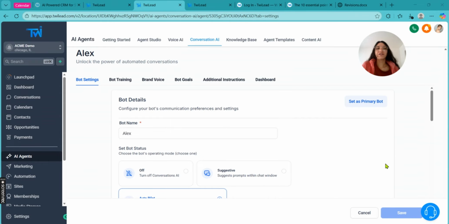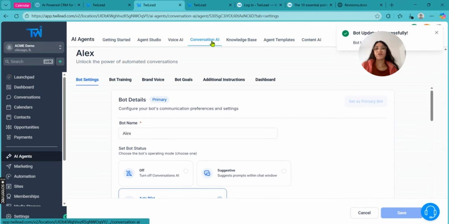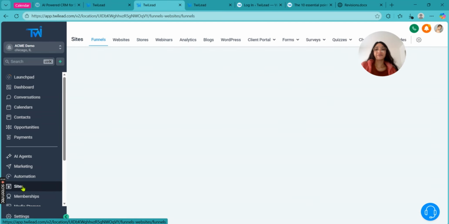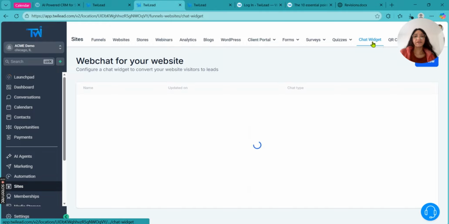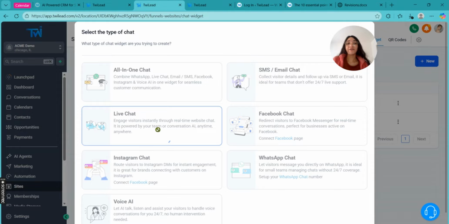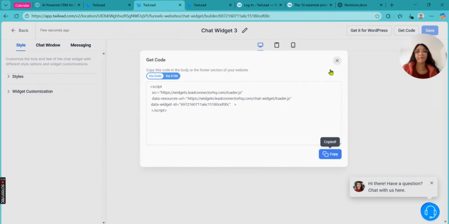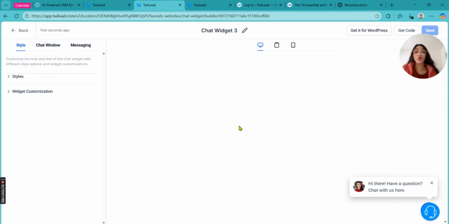After your bot is trained, you are ready to integrate it in your website. To do it, you need to set as primary bot this new agent, confirm, and save. We can verify here that Alex is now the primary bot. Then you need to create a chat widget to add this bot. You need to go to Sites, Chat Widget, New, Live Chat, Get Code. Copy, and now you can paste that code on your website.